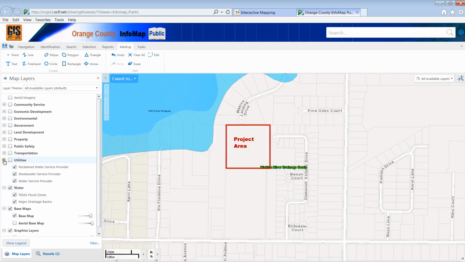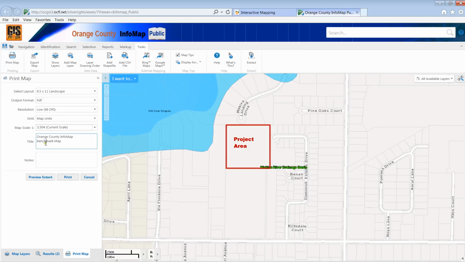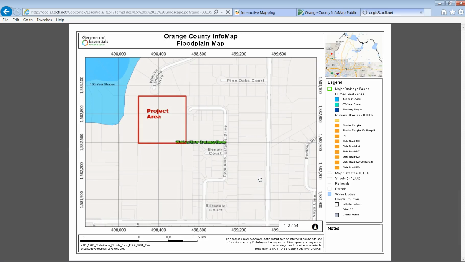So I'm underneath water, and I've got FEMA zones, so I'm going to go to tasks, and I'm going to print a map, and I'm going to write floodplain. Floodplain map. And then print that out. And save it.